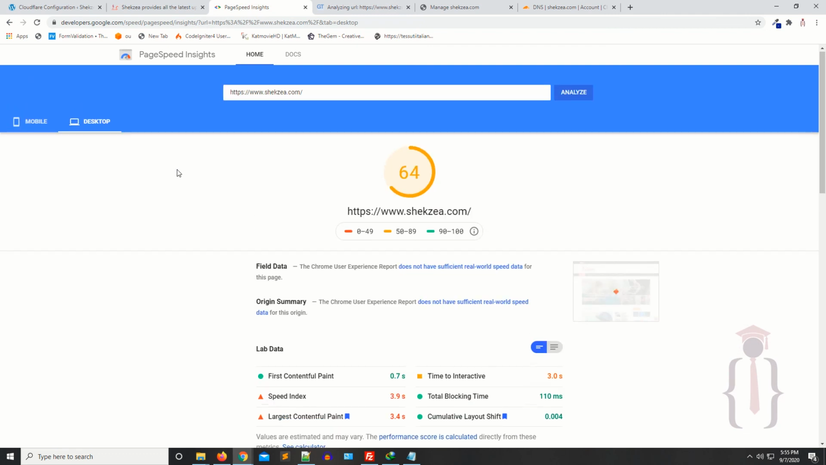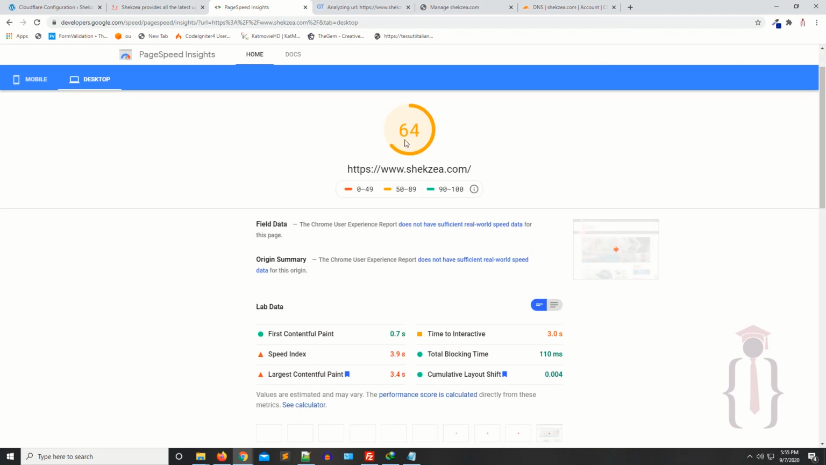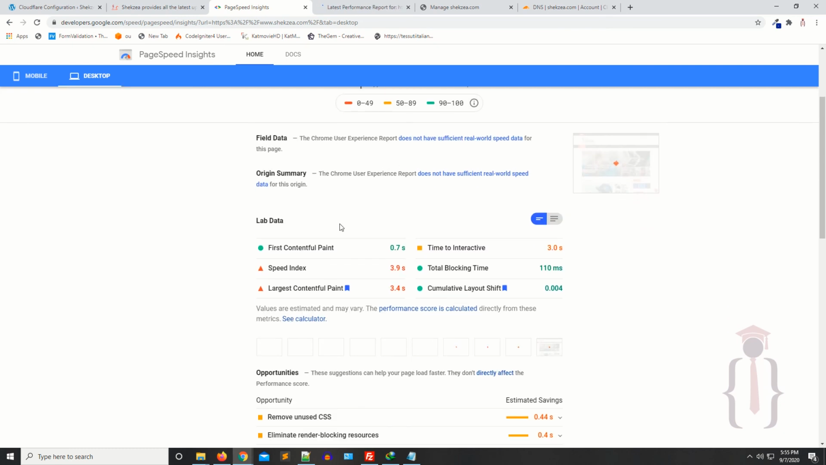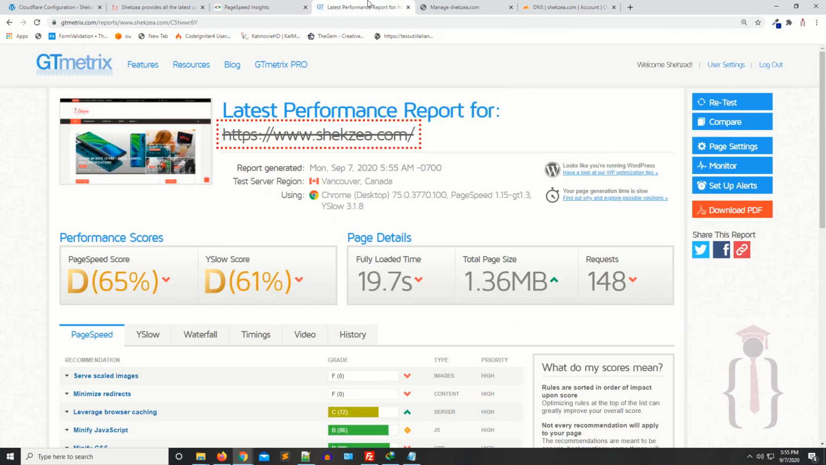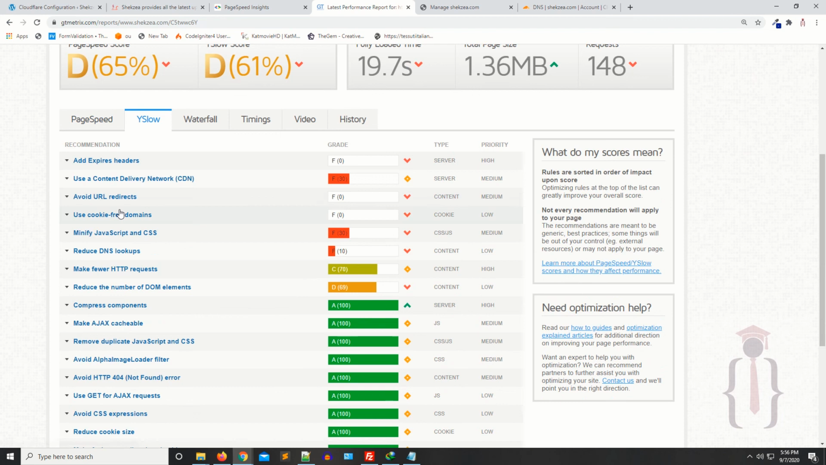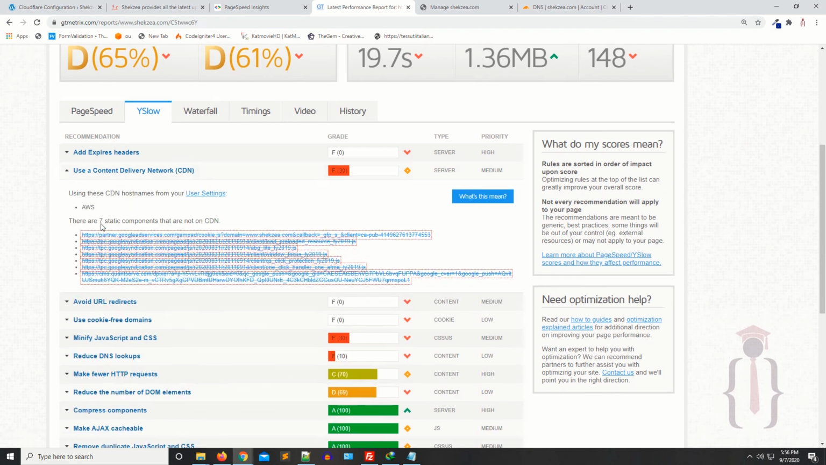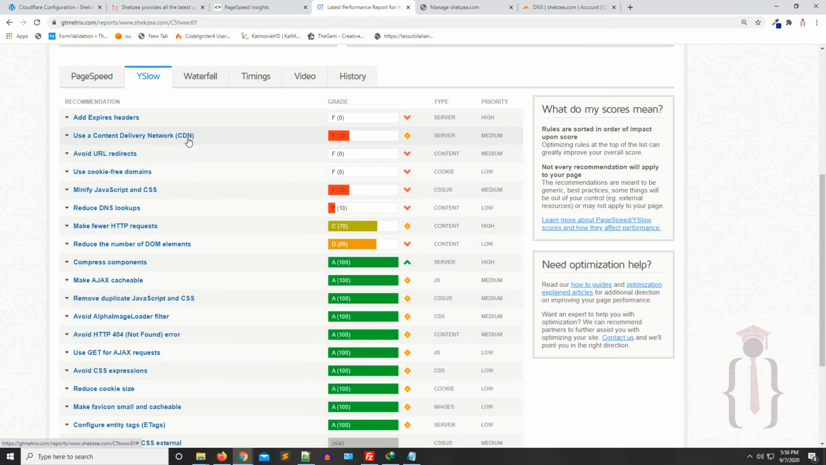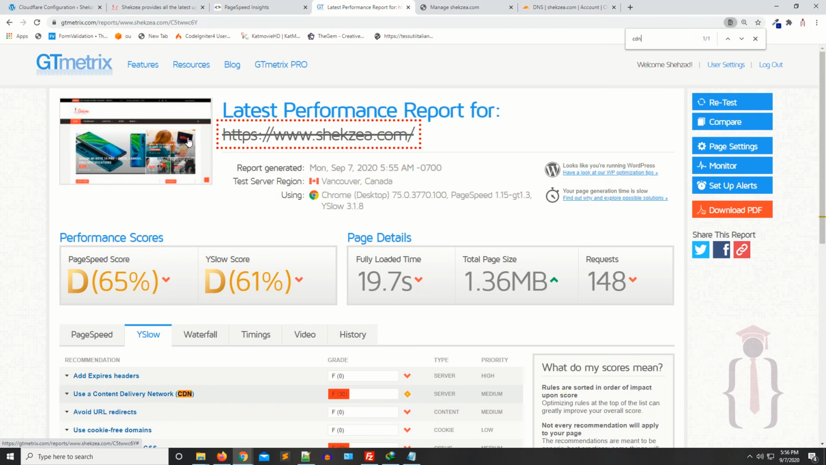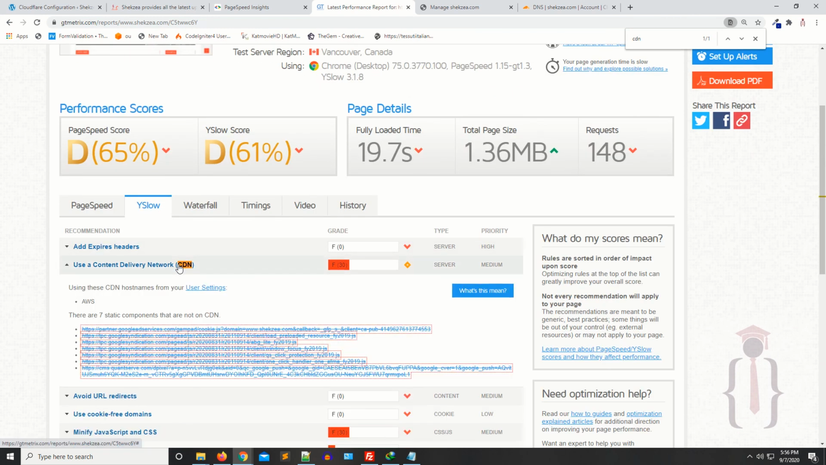Okay, so now as you can see, it's just improved the speed. As you can see, the total blocking time and the cumulative layout shift, and also the first contentful paint. So green checks, that means everything is working fine. So as you can see, CDN is now working fine, or you can check CDN. It takes time to save a lot of things here.